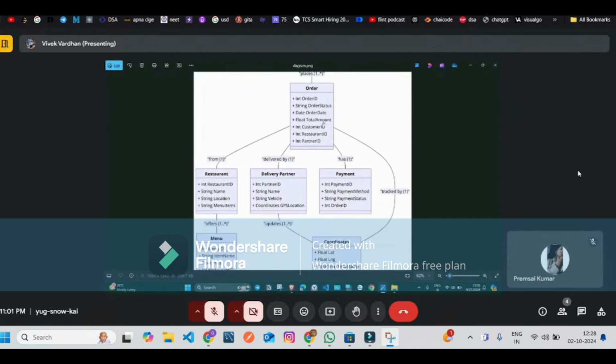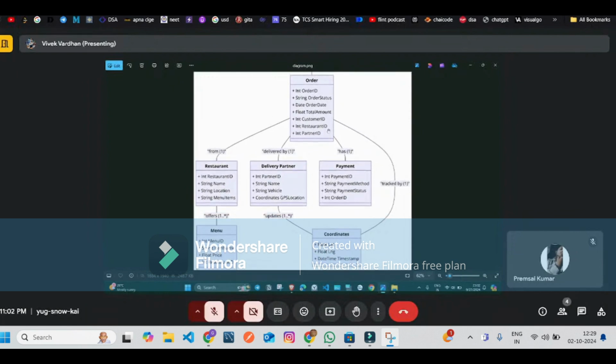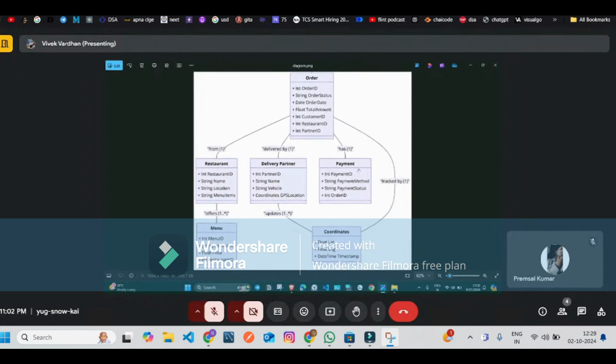Okay. So the order, next, payment. An order has to be paid, and at a single time, one order can be paid by only one payment system. Payment details would be payment ID, payment method, status, and order ID. And the order should be tracked by the coordinates.